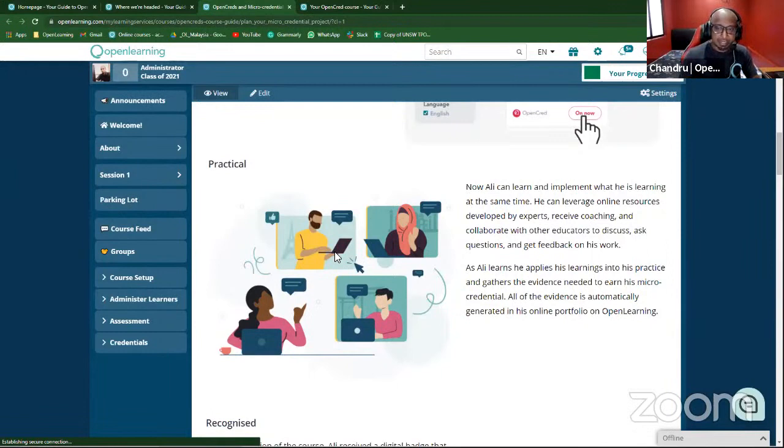As Ali learns, he does the activities in the course, and he also applies whatever he learned in a real scenario. Then he comes back and shares whatever he applied, whatever lesson plan he developed, and everything he shares in the course, like discussions, thoughts, and coursework. Everything is learning evidence.